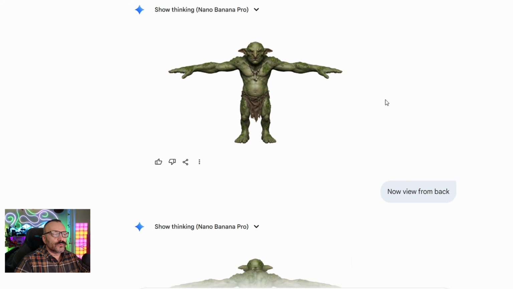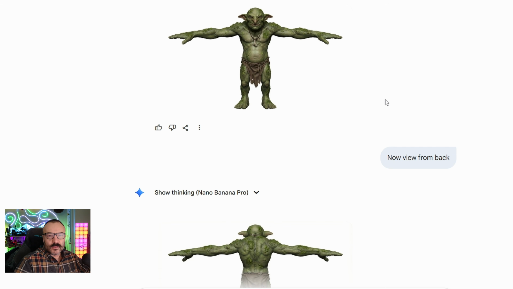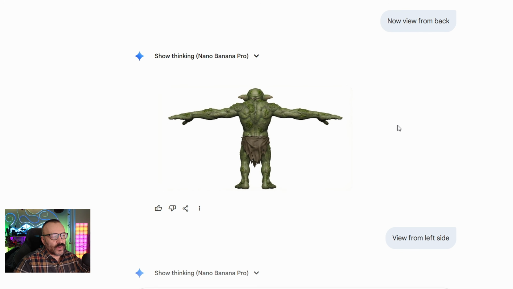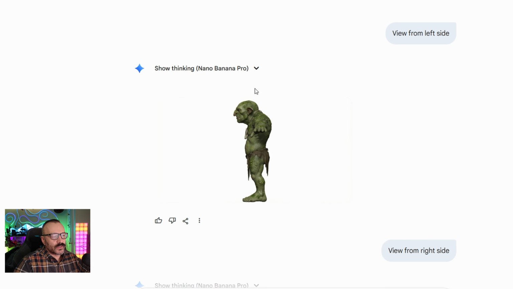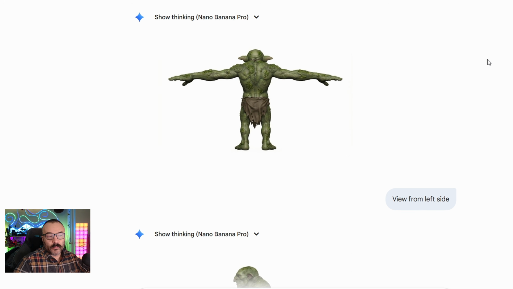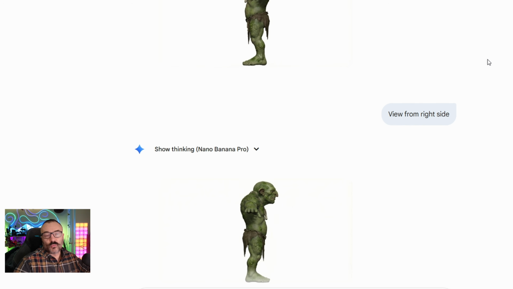Next, we need to create different views. You can actually render with just one, but personally I like to create a back view right here as well as sides. Notice with Nano Banana it's much easier. You just specify view from back, from left side, and from right side.